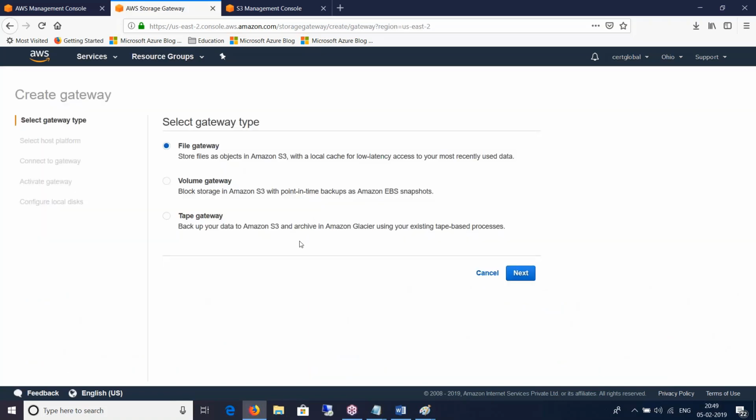As discussed, we got three kinds of gateways: a file gateway, a volume gateway, and a tape gateway. I'm selecting file gateway. It will store files as objects in S3 bucket with the local cache, etc. Like I said, always give it a read.